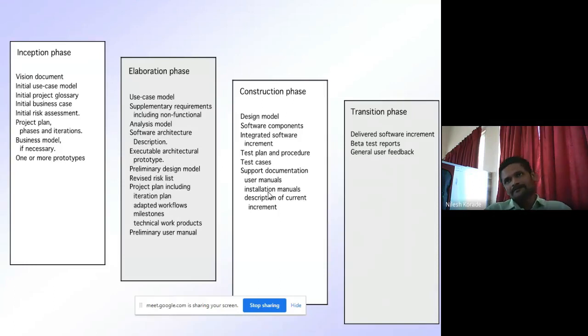So this is your beta testing. Beta testing means your customer will evaluate your product and generate a test report. Test report means whatever errors or bugs he has identified, he will report those bugs to your development team. So this report is called beta testing. And he will provide feedback on whether he is satisfied or whether he wants some type of modification. So this is all about the transition phase.